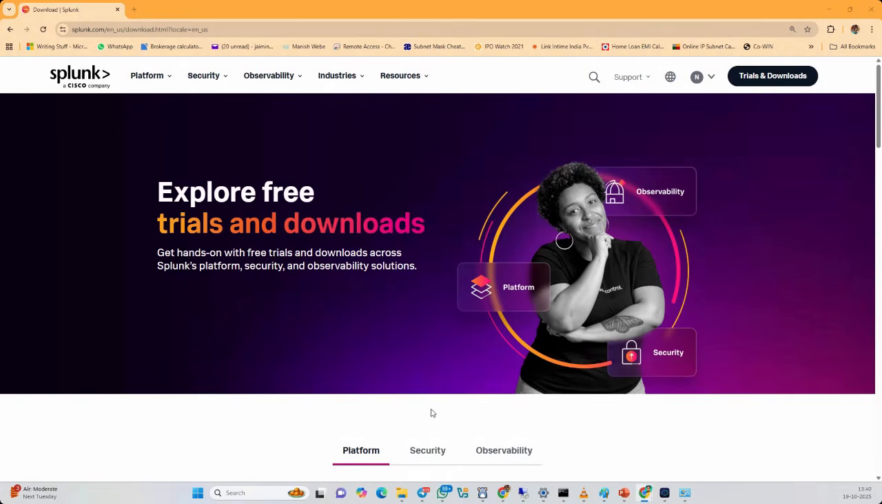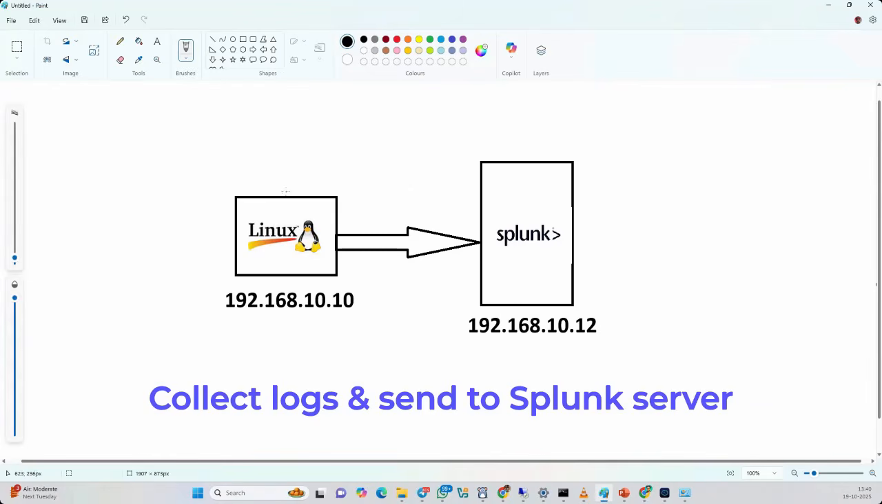If you remember the last video, in which we sent the logs of a Windows machine to Splunk using Universal Forwarder. Again, what is Universal Forwarder? It is nothing but an agent that collects the logs and sends them to the main Splunk server. In this one, we are going to use the same Universal Forwarder to collect the logs of our Linux machines, and then send them to the main Splunk server.